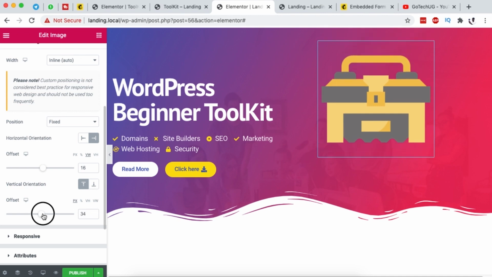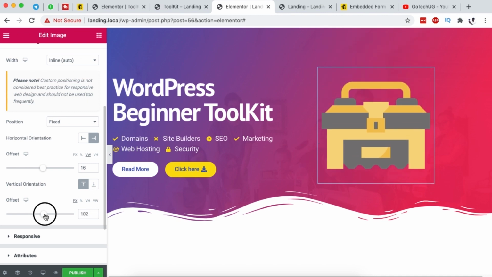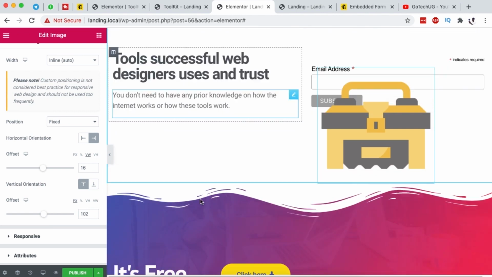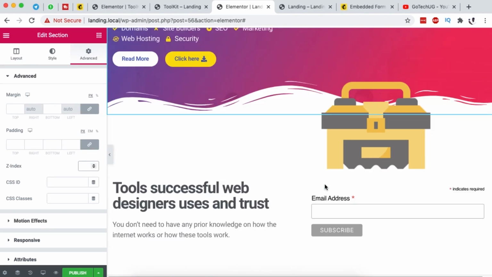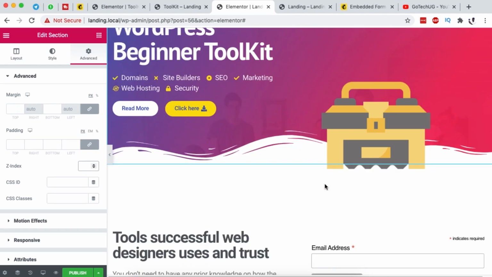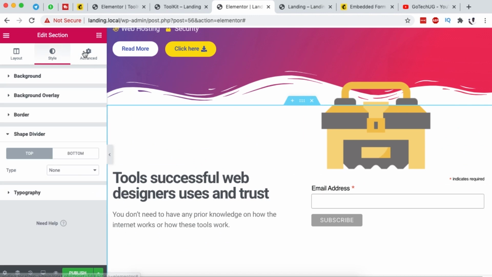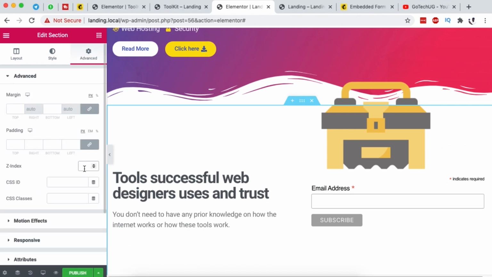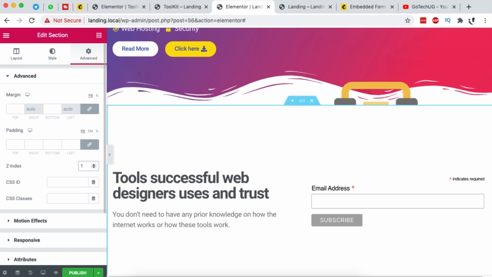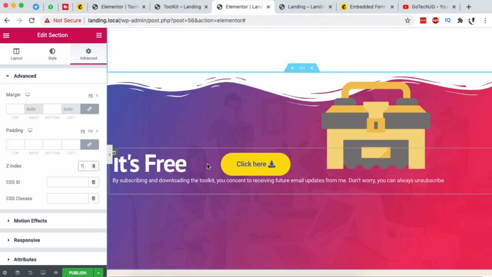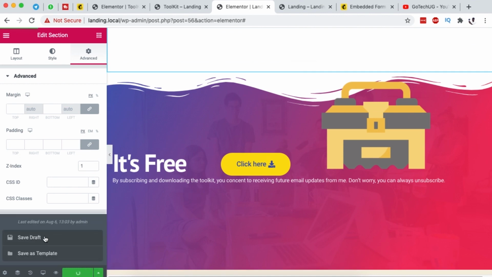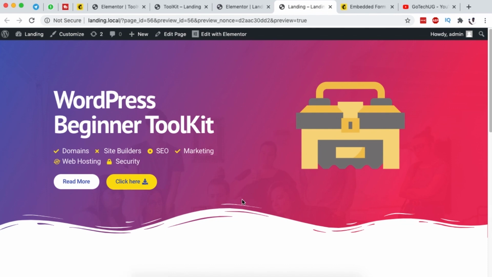And then for the vertical, I'm going to make it just be somewhere here, the vertical orientation. Now when I scroll, you see that it's now moving with the whole page. To have our image just float at the back on the second section, we are simply going to select our second section, and I'm going to come to advanced, and I'm going to give it a z-index of 1, and boom, automatically we have that image show up at the back. What I'm going to do is simply now save our draft, and then we can preview our page.